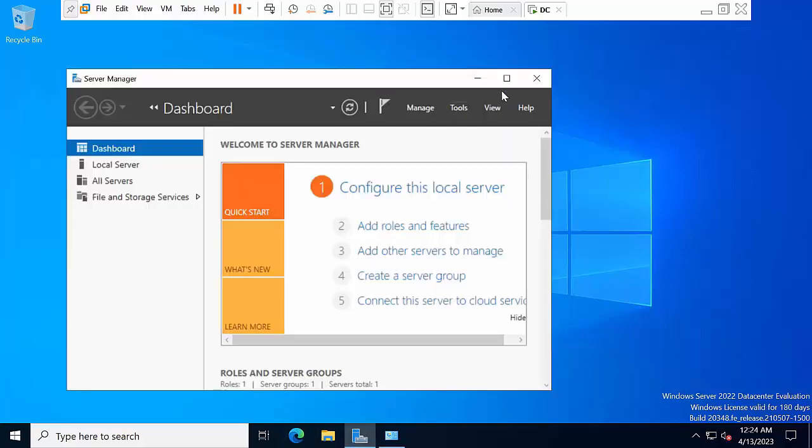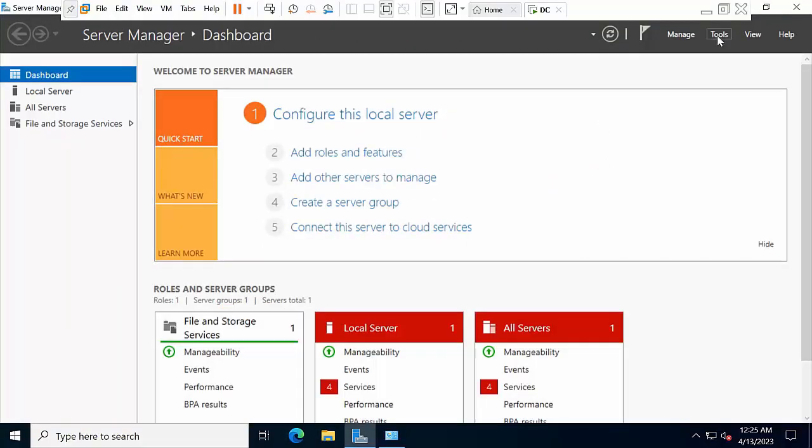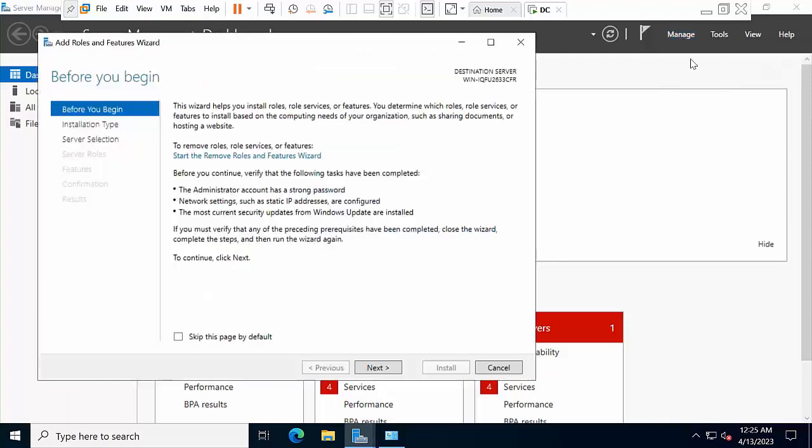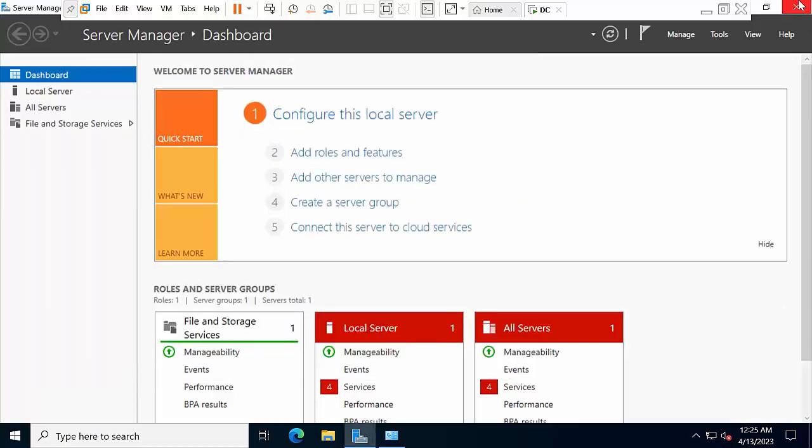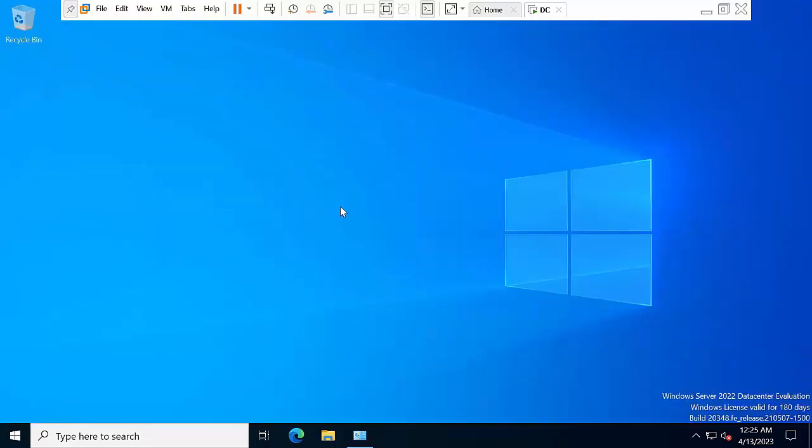Open Server Manager here. Click Manage, add roles and features. To proceed, next. So this is the name currently this PC has. I need to rename it as DC for easy purpose. Meanwhile, I didn't assign the IP addresses, right?